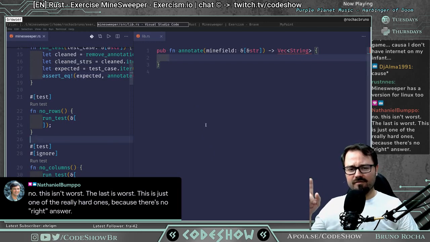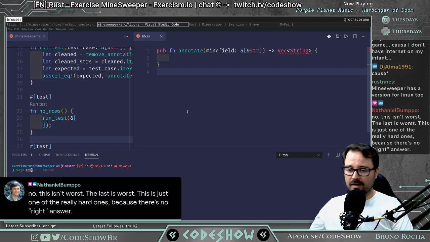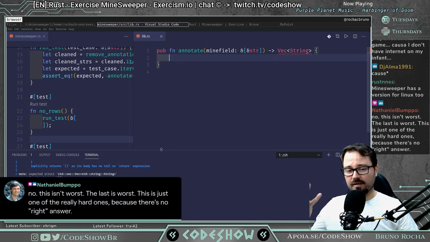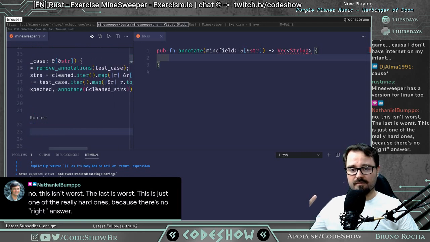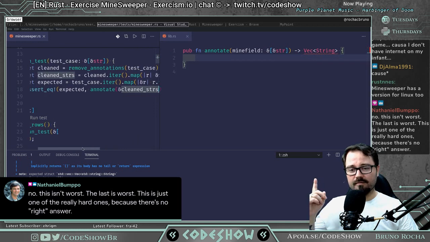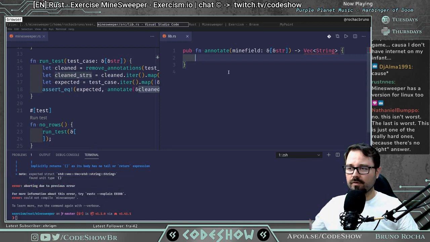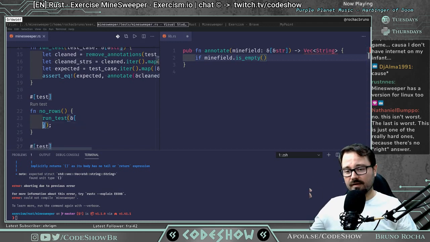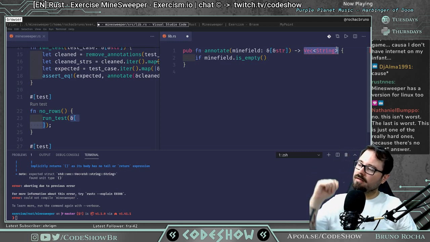So for the first test to pass, let me first make it fail. Cargo test, it's failing because my function is not returning anything, and I need to return what this is expecting. I need to return the cleaned strings. And in this case, I think I'm going to start by testing if my minefield is empty, right? So if my minefield is empty, which is the example here where I'm passing an empty collection, I'm going to return a new vector because it's returning a vector of strings. So I need to stick with the signature of the function.